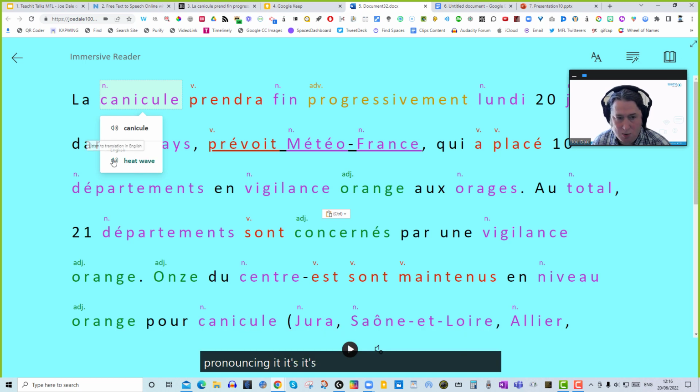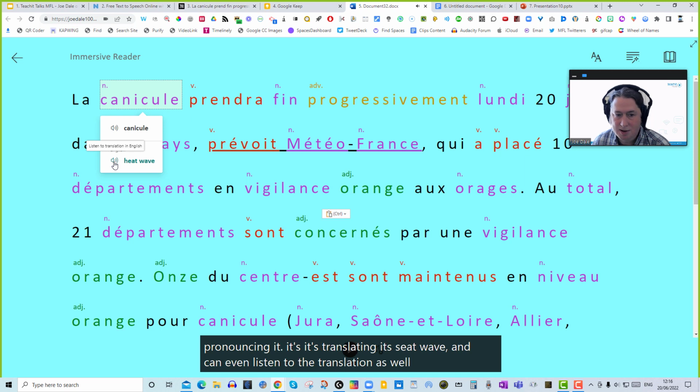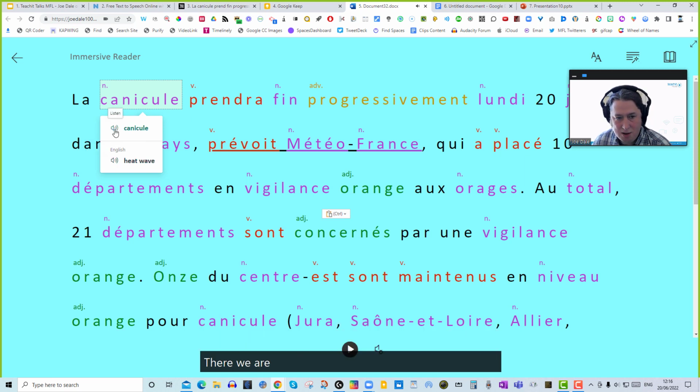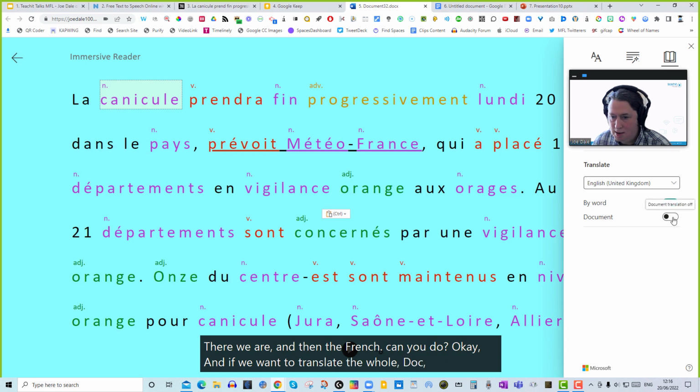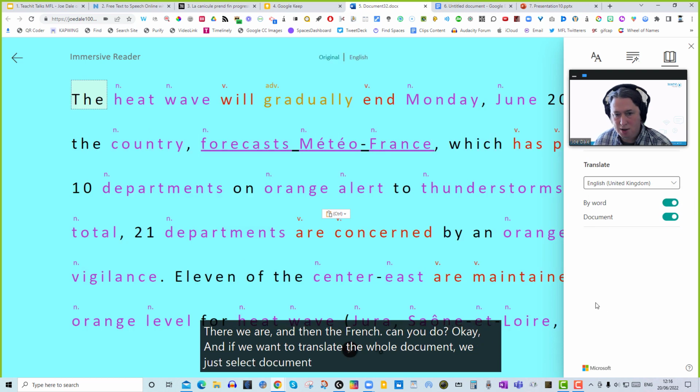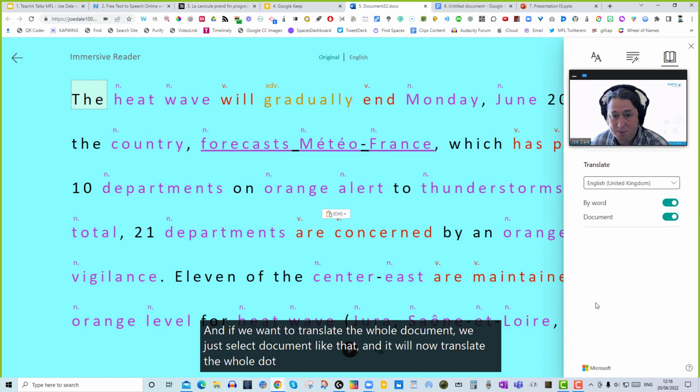It's translating "heat wave", and we can even listen to the translation as well, like this. Heat wave. There we are. And in the French, canicule. Okay, and if we want to translate the whole document, we just select document like that, and it will now translate the whole document as much as it can into English, which is really great to see.